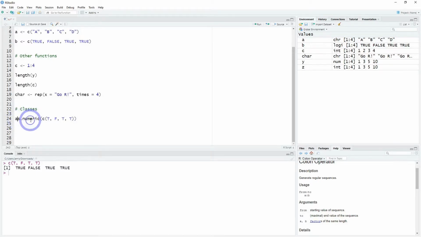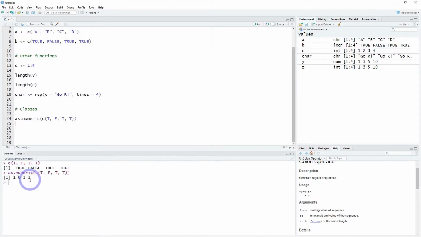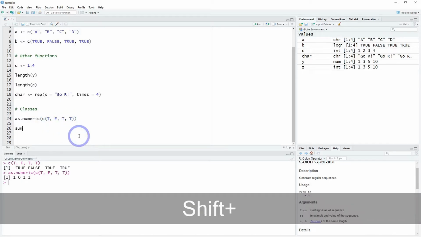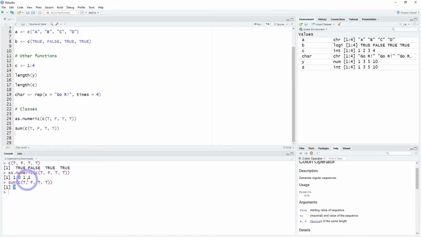Now what happens when we run the as.numeric function? Well, it comes out as 1, 0, 1, 1. And this is extraordinarily important because essentially anything that is TRUE, you can treat as a 1, anything that's FALSE, you can treat as a 0, and that allows us to do different things, like for example, using the function sum, and that shows that we have 3 ones out of the 4. So in other words, 3 of these are TRUE.